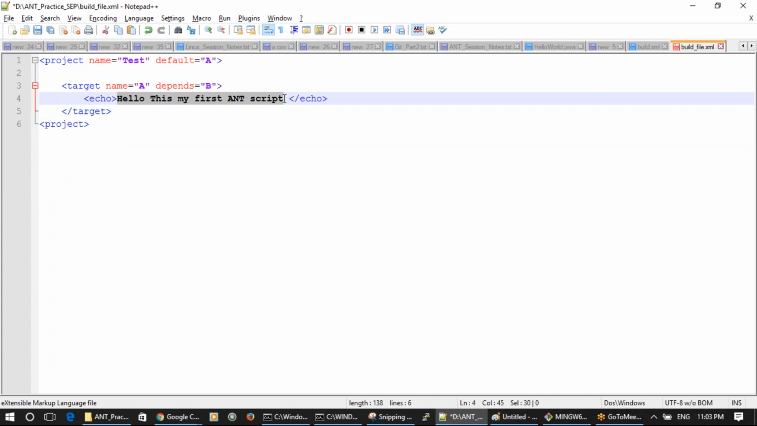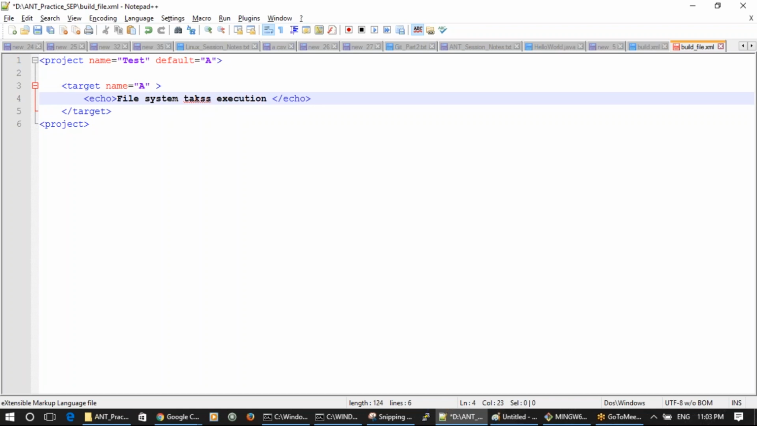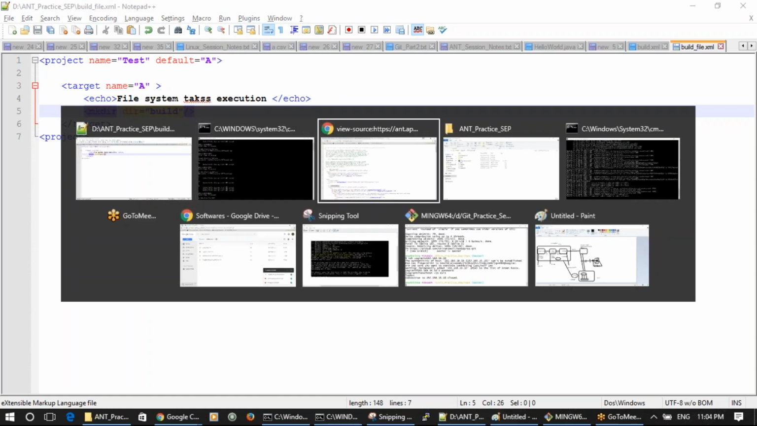This is file system task execution. Okay, no dependency, only one time. Now I'll try to write the task for creating a directory. So what is for creating a directory? mkdir, this is how you write it, and it has an attribute. The attribute name is build. You try to create a build directory and see whether it is created or not.